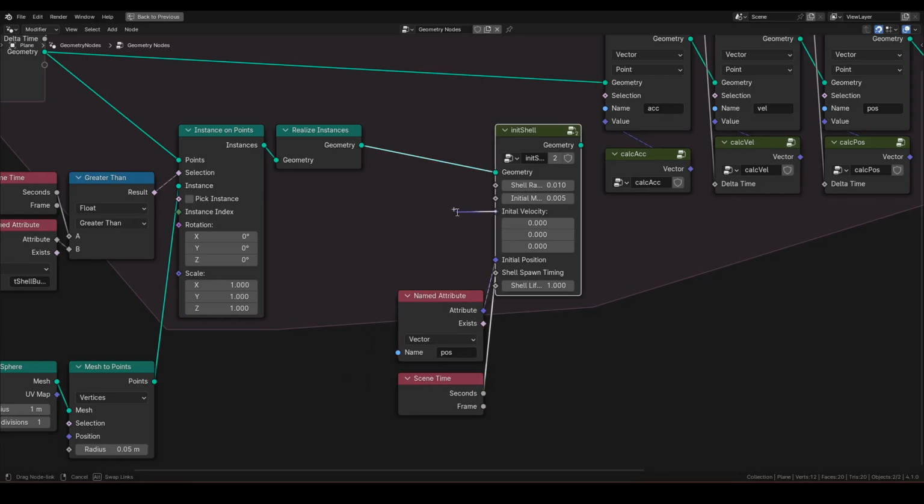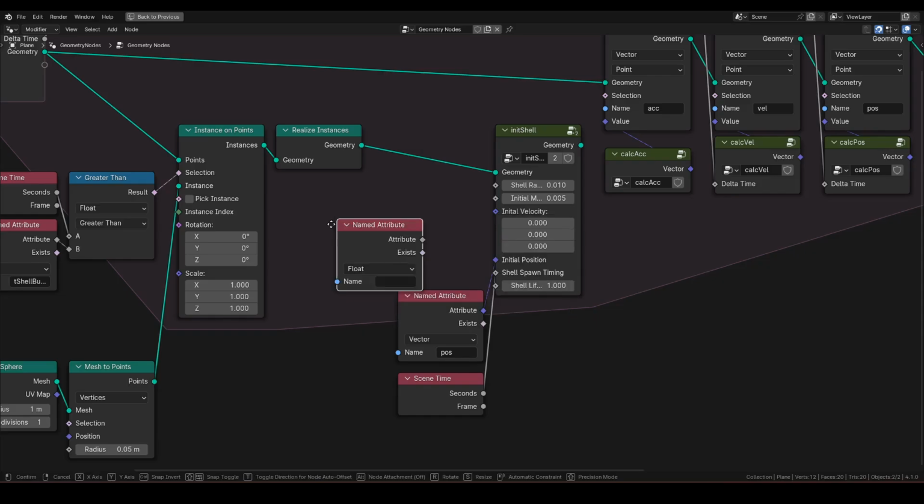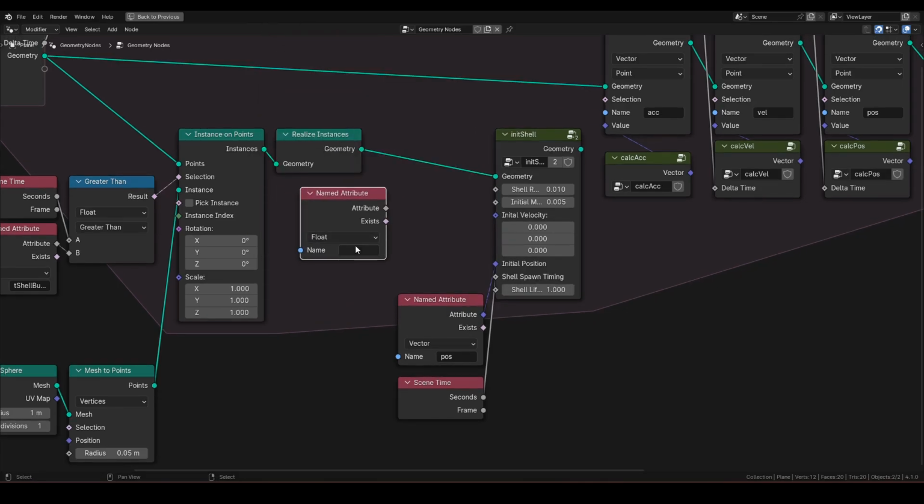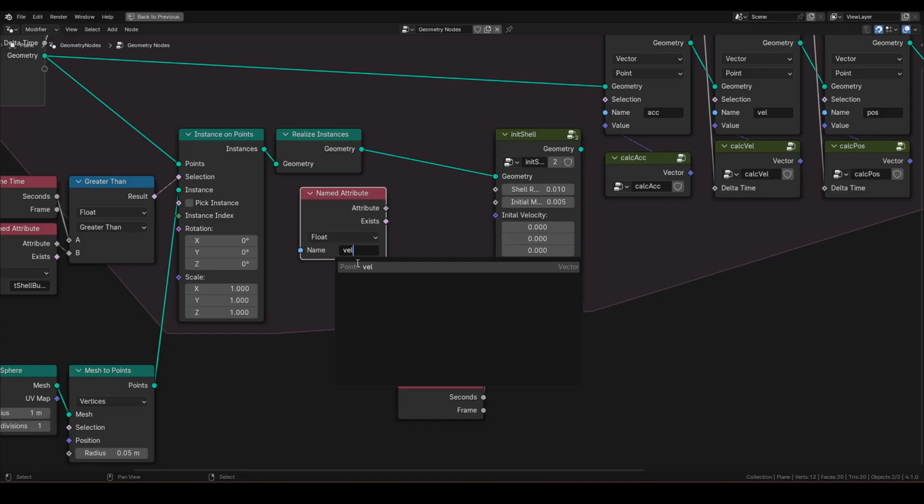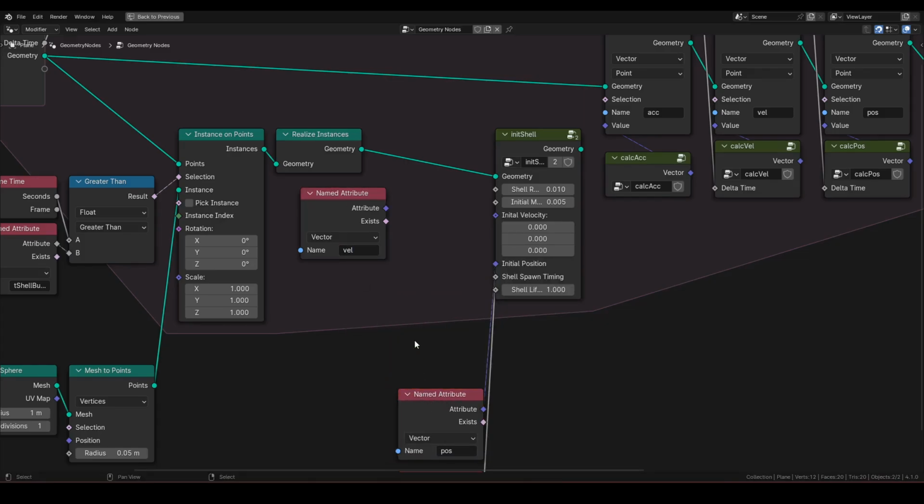Next is the initial speed. First, we will have to consider the velocity of the shell before burst. So let's add the named attribute vel. Next, we'll add the position node scaled by a constant value to this velocity.